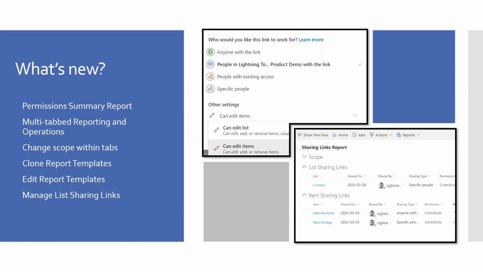So the permission summary report gives you a great understanding of how many sharing links there are, how many broken permissions, and then you can drill into the permissions reports specifically from there. You've got the multi-tabbed reporting now as well, so that allows you to keep some reports open whilst making changes and then being able to go back to your report. You can change the scope inside the tabs, as you saw, clone the report templates, so you can make different changes to some of those cloned reports, and you can also, of course, edit the report templates as well.